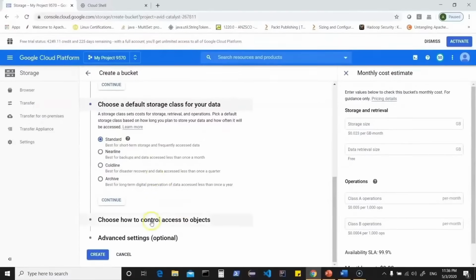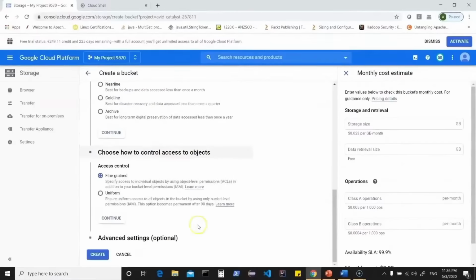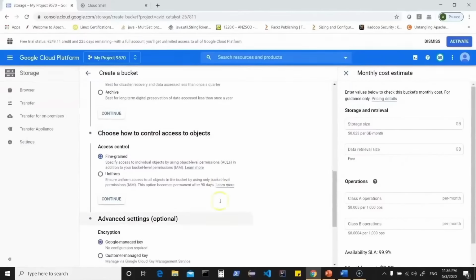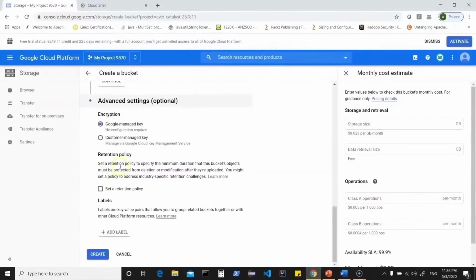And now you can choose how to control access to objects. So you have fine-grained or uniform. Let it be fine-grained, wherein you can give additional permissions at bucket level using IAM, or object level permissions using access control list. In advanced settings, you can choose the encryption, and you can also choose a retention policy. So a retention policy to specify the minimum duration that this bucket's objects must be protected from deletion or modification after they are uploaded. You can always learn more about this by clicking here.